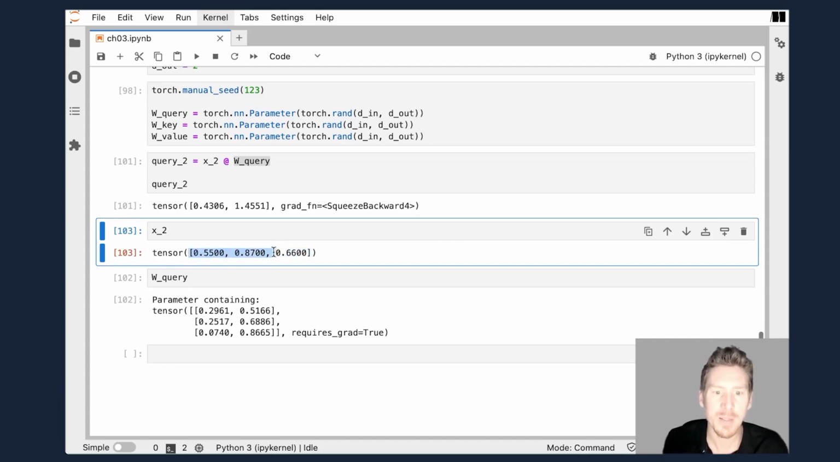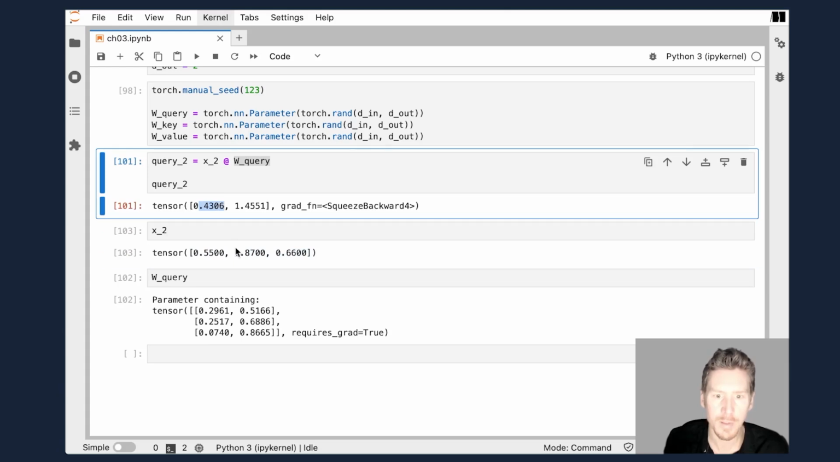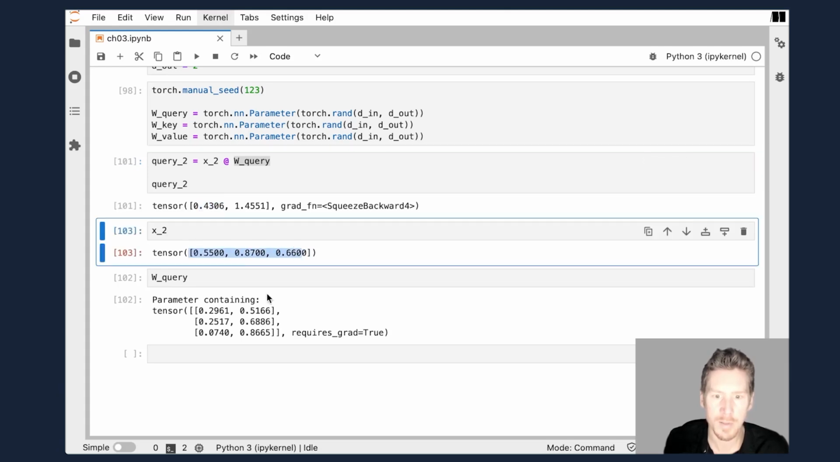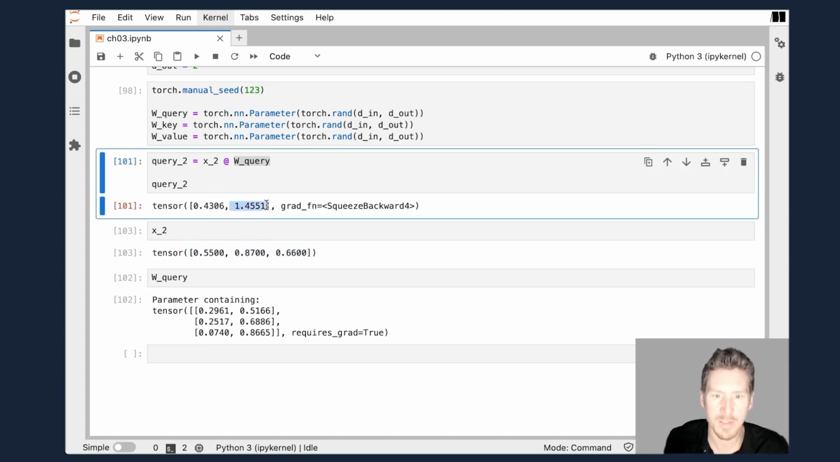Anyway, we have this input that is 3 values here. If we do the dot product with this column, that would be our first value. Then if we do the dot product between this one and this one, this would be our second value, essentially.